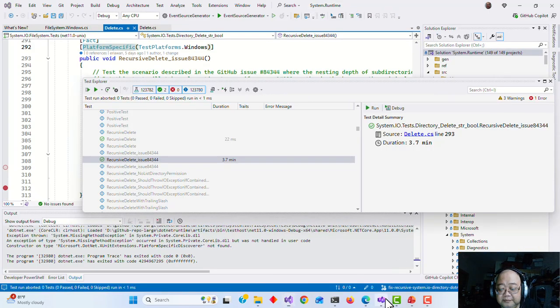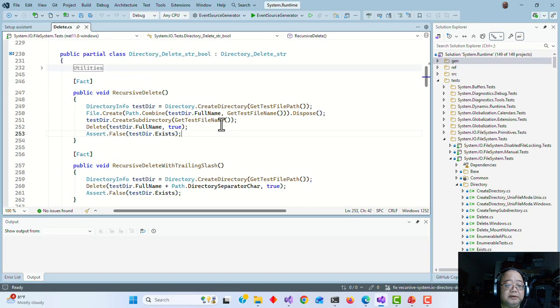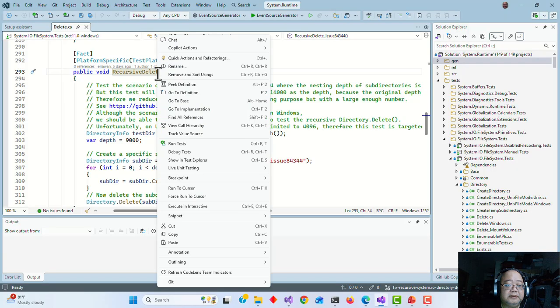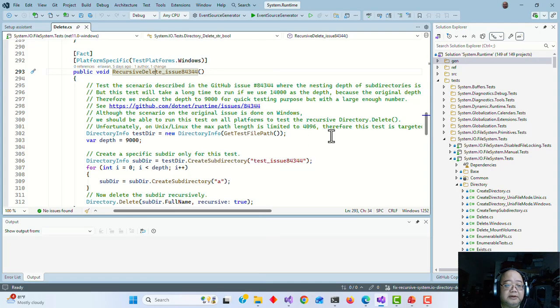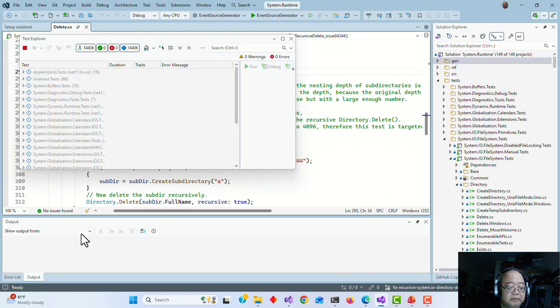Honestly, let's try on this one. Some projects are missing a component in the toolset, blah blah blah. .NET SDK 10.0.11. Let's ignore this and try to run this. Run test. So output from build.